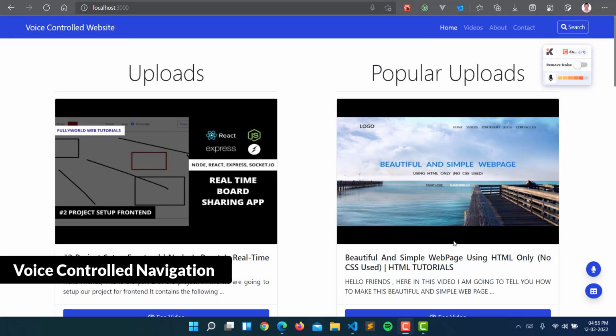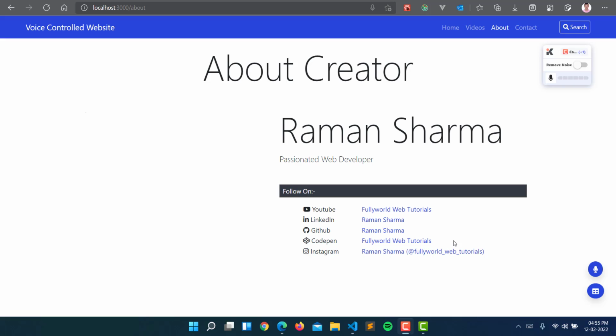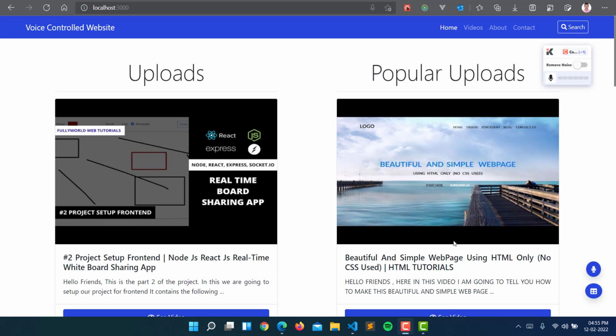Navigate to videos. Navigated to videos page. Navigate to about page. Navigated to about page. Navigate to index. Navigated to index page.